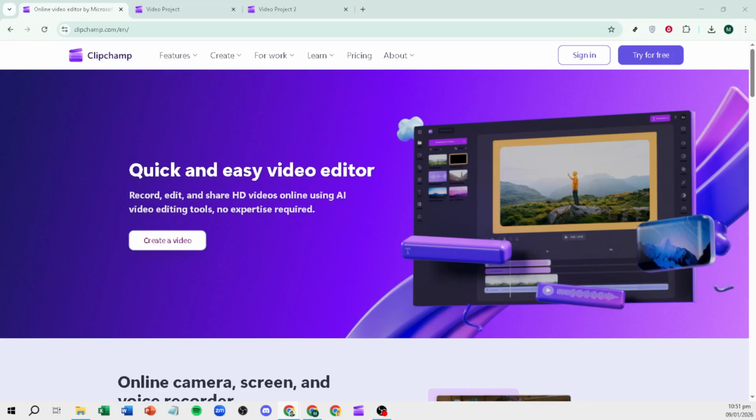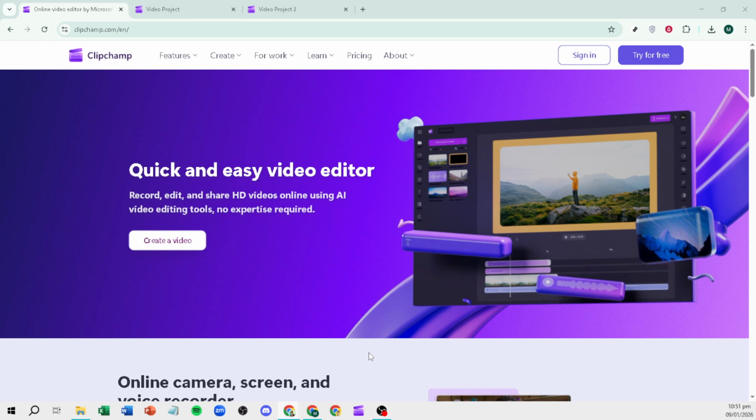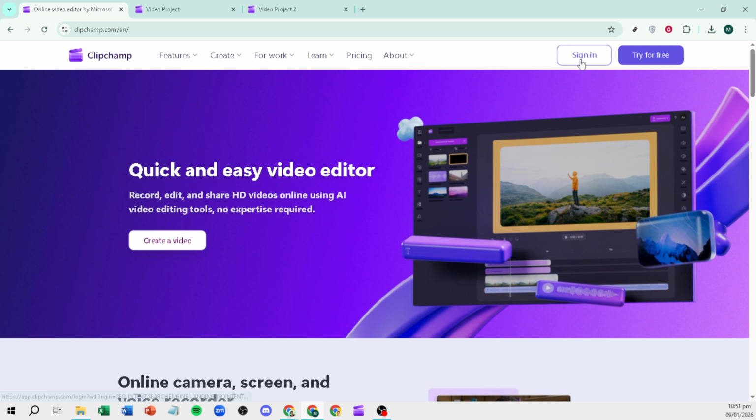In today's video, I'm going to teach you how to remove background in Clipchamp in 5 minutes. We'll start by opening your browser and heading to clipchamp.com. If you're not already signed in, click Sign In at the top right. On the login screen, choose Continue with Microsoft, then select your Microsoft account to proceed.